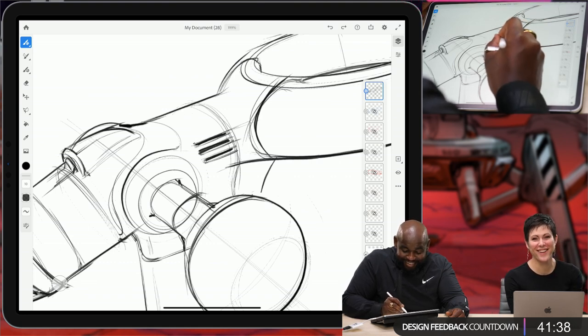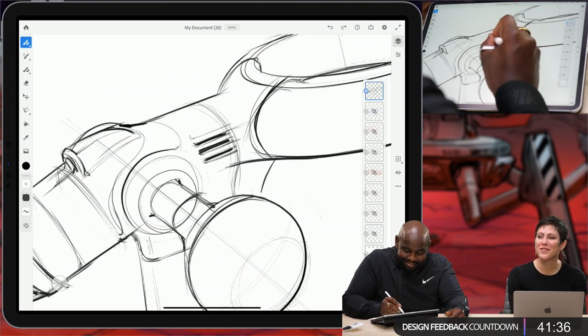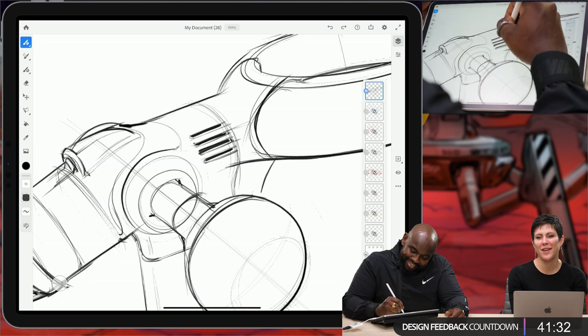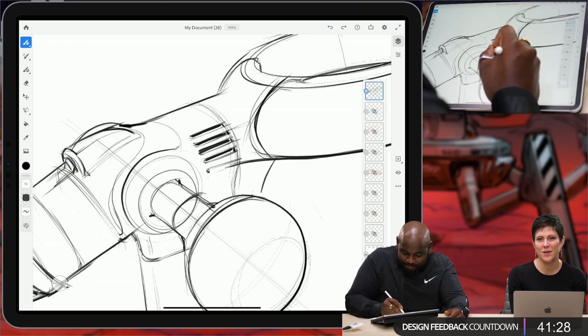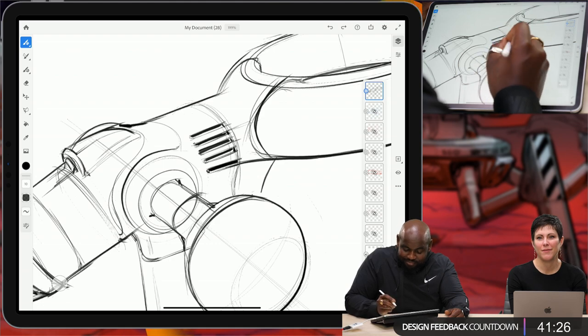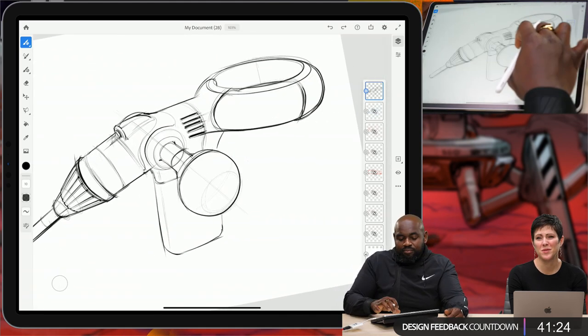Like clear layer. Which actually, funny enough, it seems like you could just delete it and add a new layer. But when you're working, everything is about efficiency, right? And anything that takes you out of your workflow, people switch tools because of that.